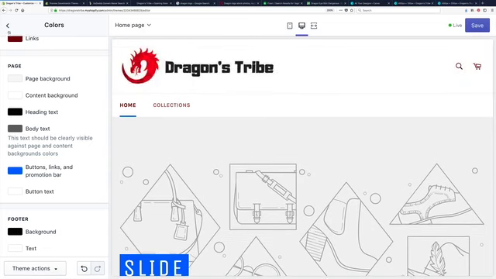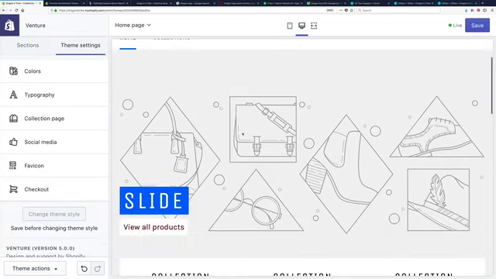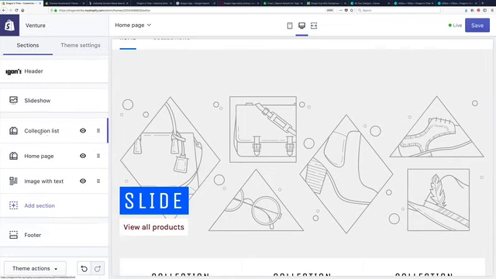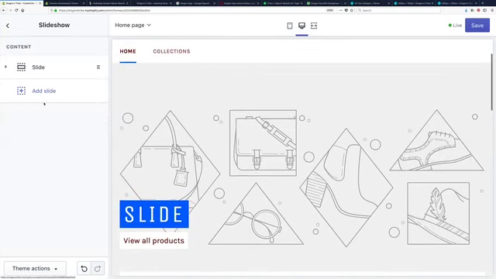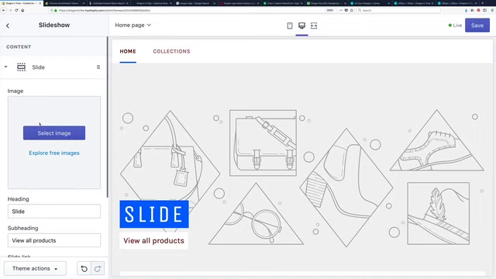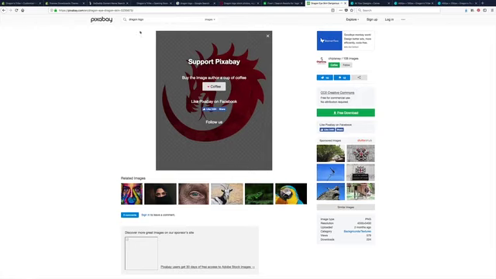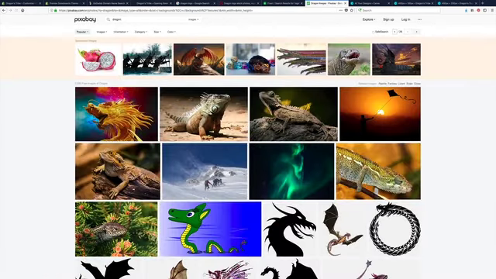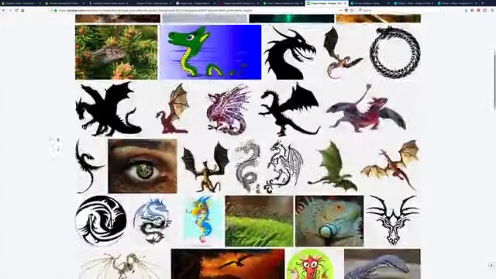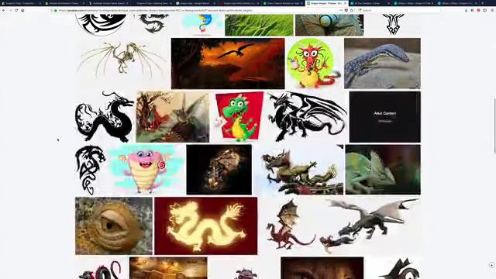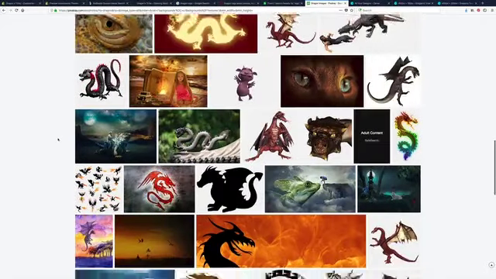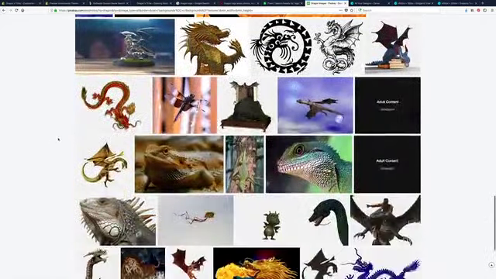Alright. So once I have this done, next thing, obviously, I want to work on the slider. So you go back to the section, and right now there is the collection list, which is here. We're going to do the slideshow first. So the first thing, I'm going to upload a slideshow image. So again, I'm going to go back to Pixabay because it is a free royalty website. You don't actually have to pay anything. So I'm just going to use Pixabay to see if I have some decent dragons that I like.